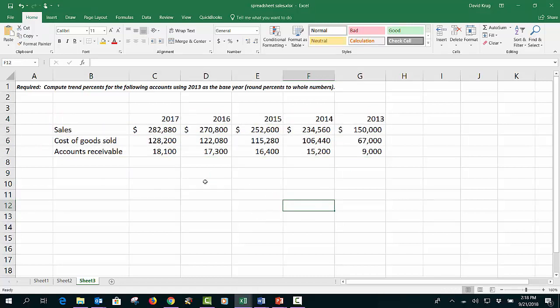All right. Now, it says compute trend percents for the following accounts using 2013 as the base year. Round percents to the whole number. Okay, first of all, I don't like the way that these titles look. So I want to go ahead and show you something here.